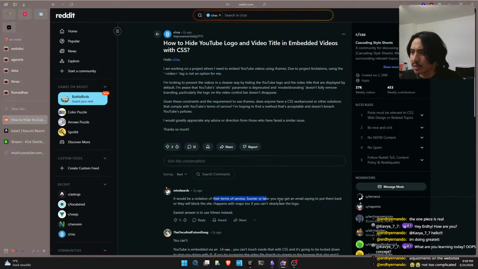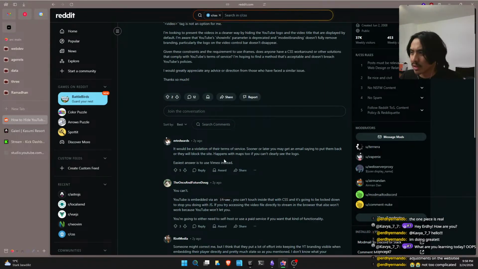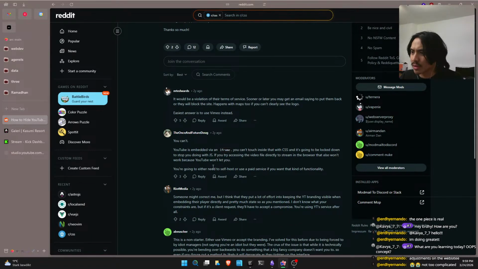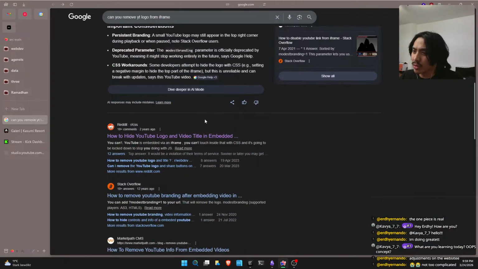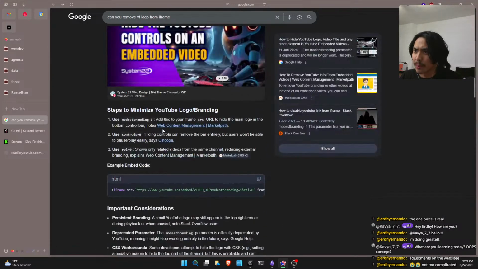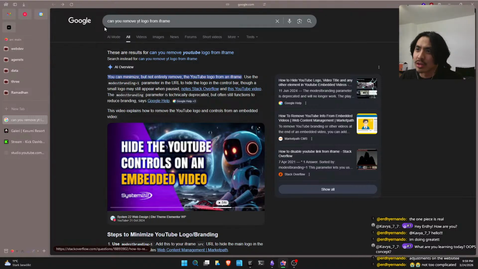It would be a violation of the terms of service, and later you may get an email saying to put them back or they will block the site. Happens with maps too if you can't clearly see the logo. You can touch that, but okay, this was 2 years ago. Maybe, damn, even from 12 years ago. Okay, but Google's AI said you can minimize, but not entirely.